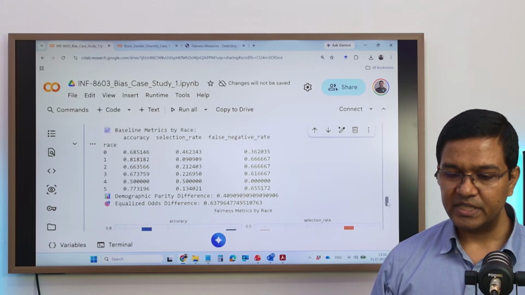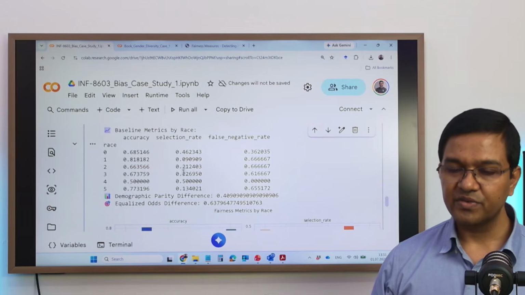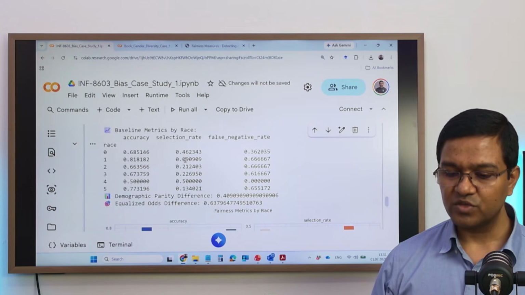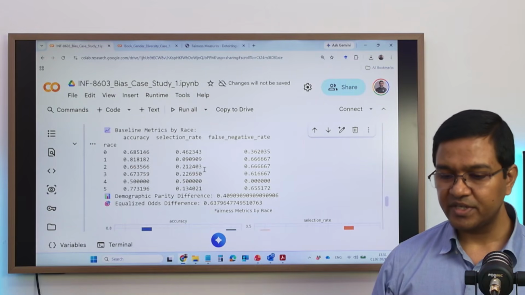What we see in the baseline metrics by race and age is that accuracy is 68% for the different race categories given in the data set, 0 1 2 3 4 5. Accuracy was 68% to a maximum of 81%, and the selection rate also has quite a variation, from 0.46 to 0.09, which is quite a big variation. The false negative rate also varies from 0.36 to even 0.